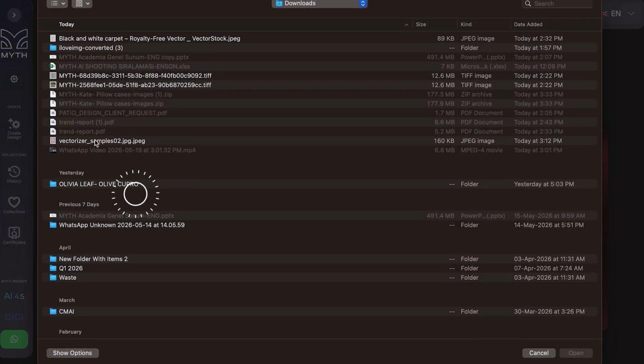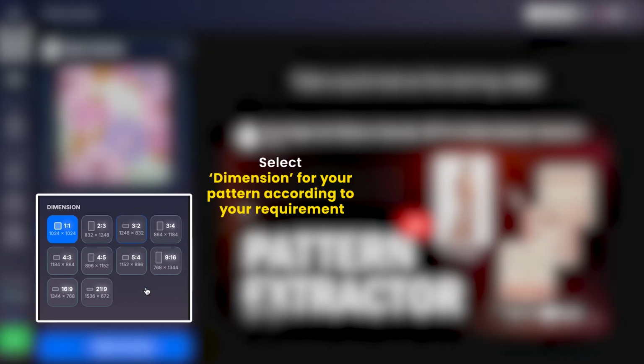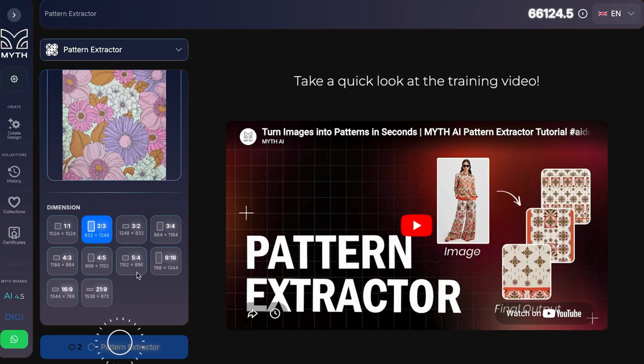That's what Pattern Extractor is for. If the result comes out at low resolution, run it through super resolution first, select 2 times or 4 times, then bring that sharp, clean tile into Vectorizer. Upload your source image, choose the right dimension ratio for your output, and extract the repeat.